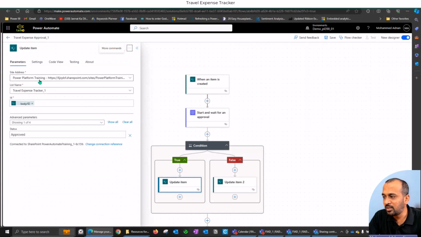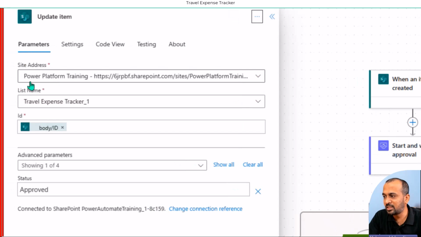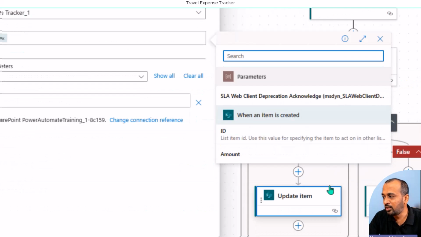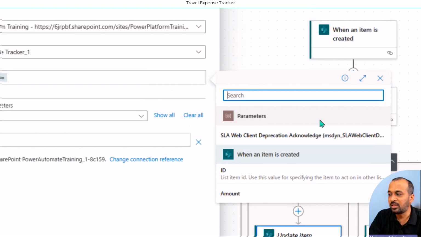So if I click on this one, here also I need to provide the same thing, which is the site address or platform site address, and I need to give the list name and the body here. So I just use here ID reference. If I click here and then click on lightning icon, I need to take the ID from the list which is coming on the first one, which is when an item is created here, right? So from this step, I need to take the ID.